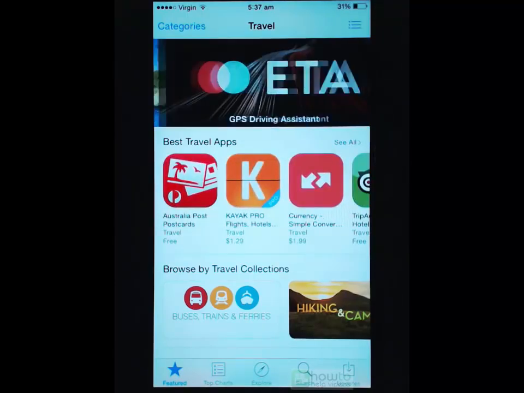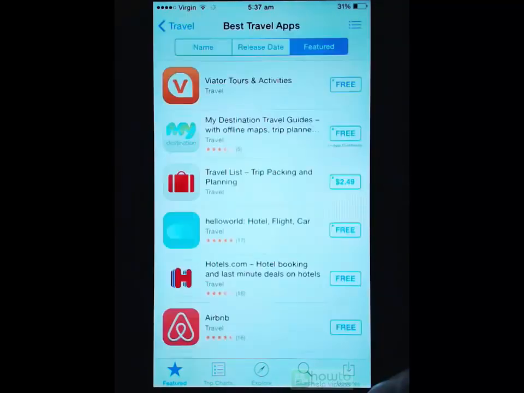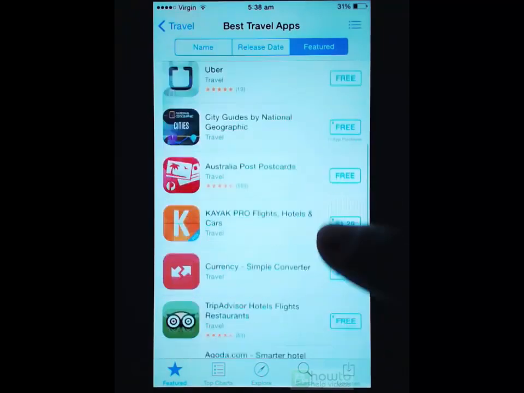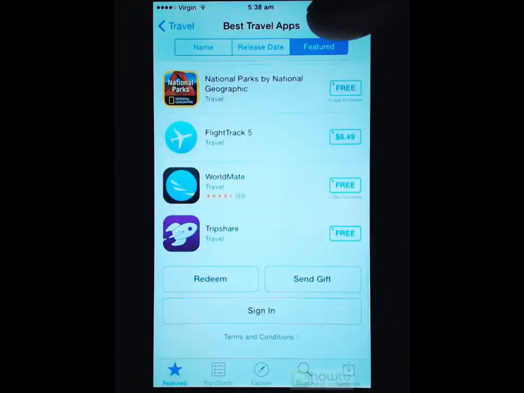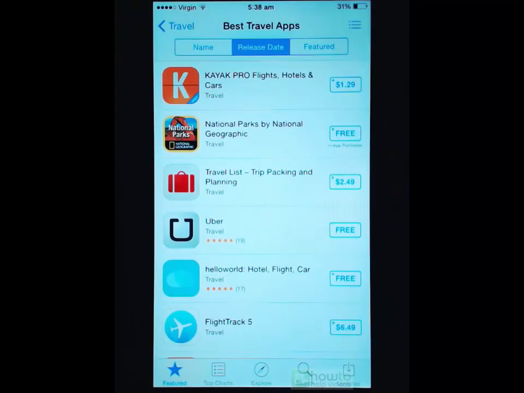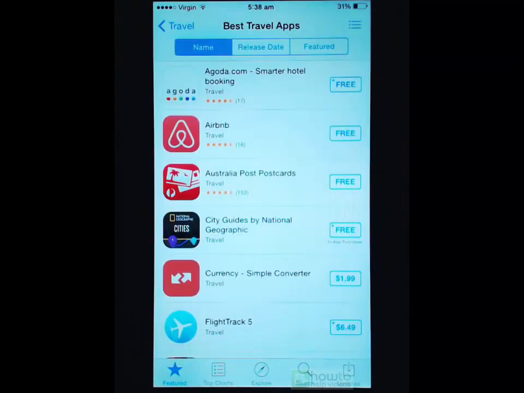We can select the little see all section here, which will lay everything out for us, and we can scroll down, and then we can choose between featured, release date, or name. So it will sort it alphabetically for us.